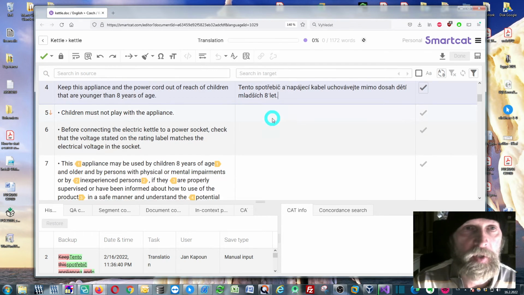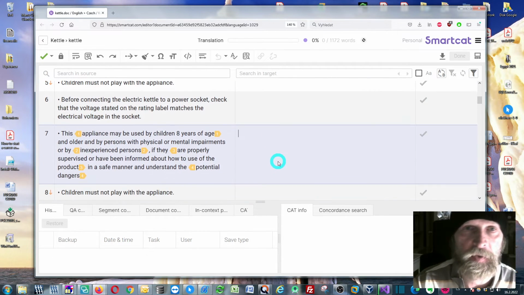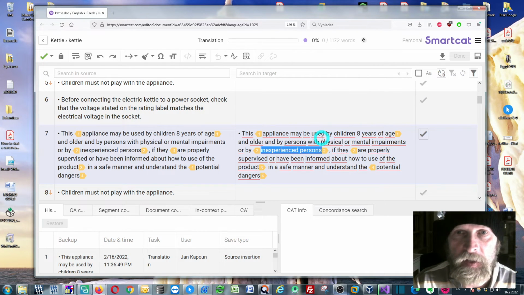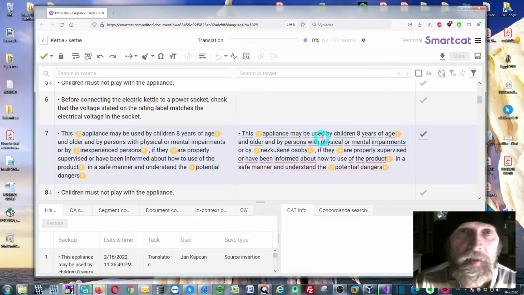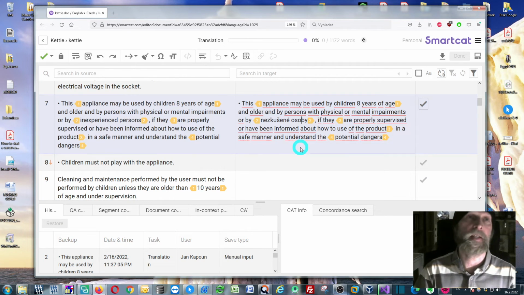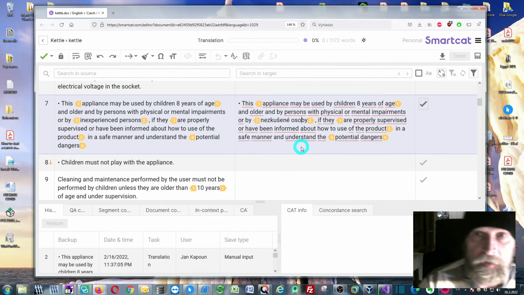But if you want to translate, for instance, just parts of it, so for instance, in this segment, we would like to translate this, I don't know, maybe this inexperienced persons like here. So you can just select it, and now you press Ctrl+Alt+Space. And like this, only the selected portion of your segment will be translated. So this is how you use DeepL technology in SmartCat.